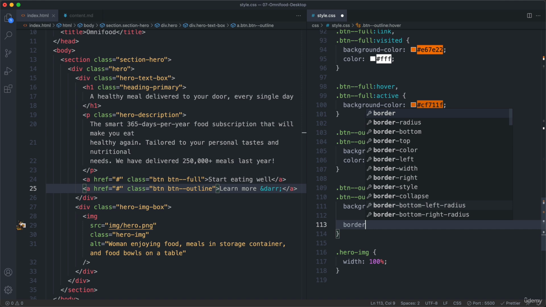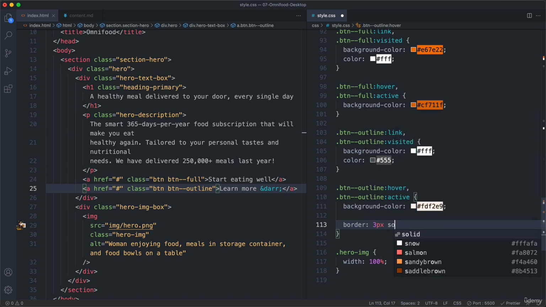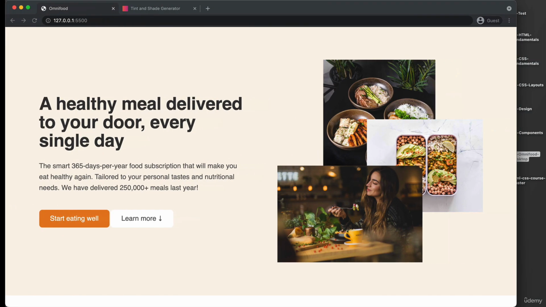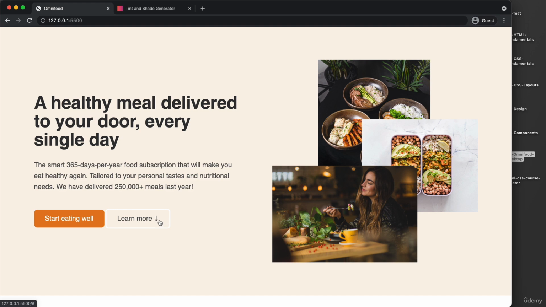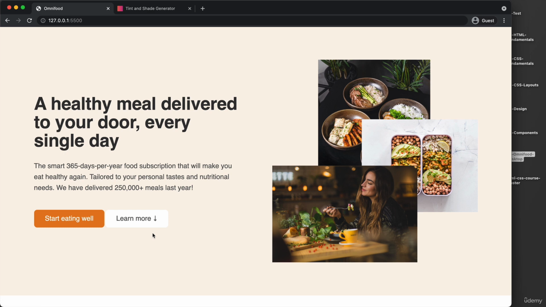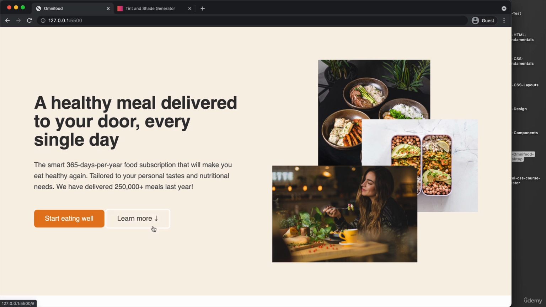So let's just try to add a border of 3 pixels solid white. So just like this. And you see what happens. The border kind of gets added to the outside. And so then when we hover it, the entire layout jumps a little bit. Right? Can you see that? And so of course, we don't want that. So what we need basically is to add the border to the inside of the button.